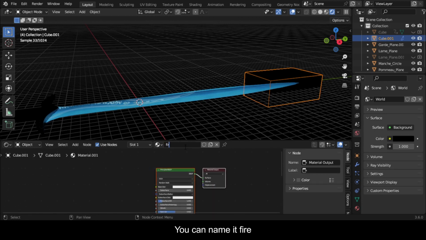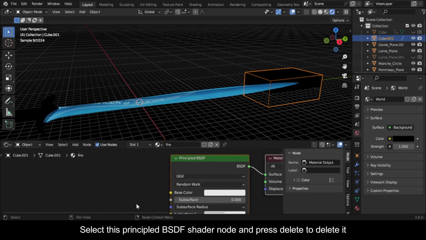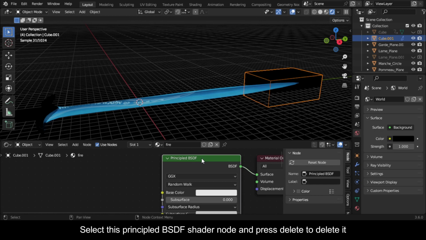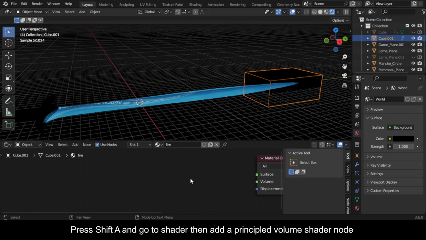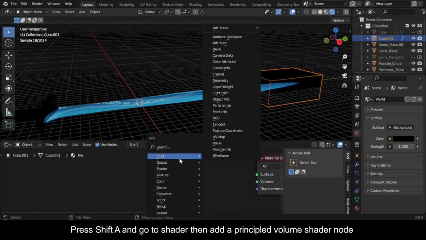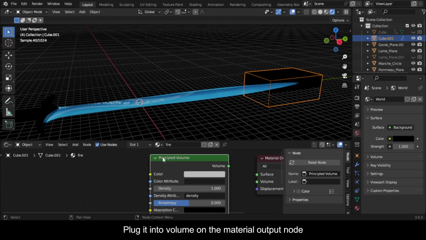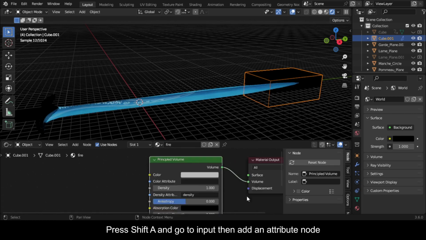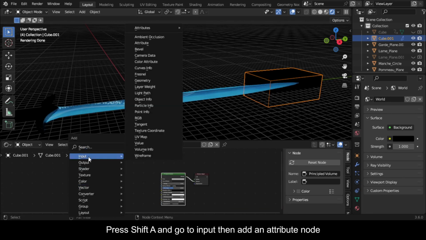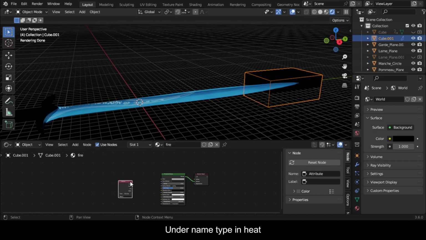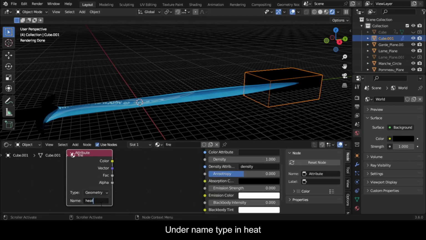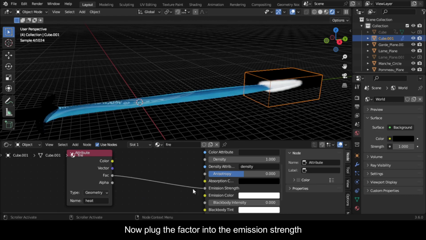You can name it Fire. Select this Principled BSDF shader node and press Delete to delete it. Press Shift A and go to Shader, then add a Principled Volume shader node. Plug it into Volume on the Material Output node. Press Shift A and go to Input, then add an Attribute node. Under Name, type in Heat. Now plug the factor into the emission strength.